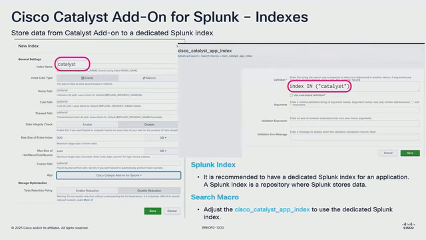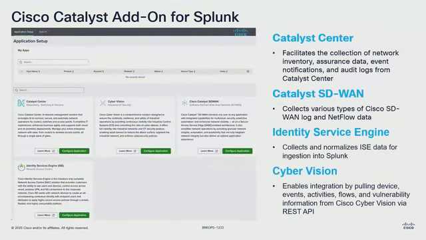So that is done by a search macro. Generally what I need to do is update one place, the search macro, and say index=catalyst. If I've got multiple indexes that I'm going to be using, then I can just put a comma and say catalyst and maybe something else. But the first bit is to create an index and then tell my dashboards how to get that index to display the correct data.